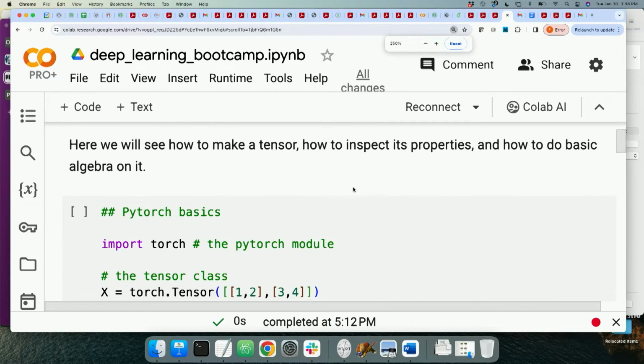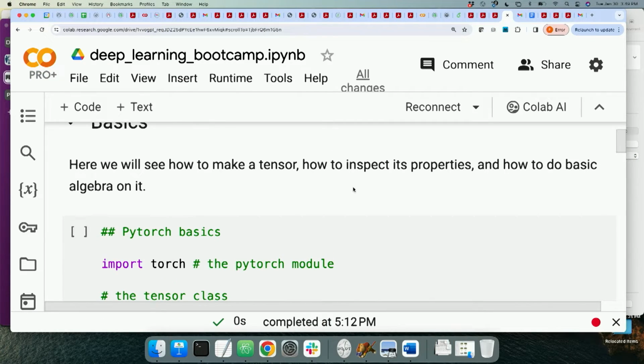Okay, so here's the very simple tutorial. I'll zoom in a little bit. The first thing that we're going to see, and I'm going to sketch it out for you, and you'll have to run these in more detail on your own, is how to use PyTorch.